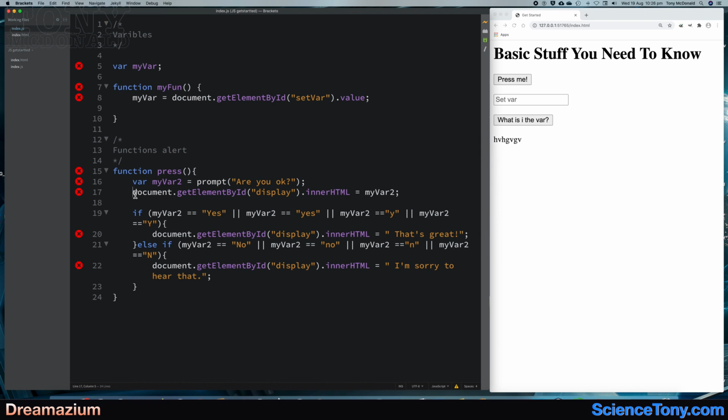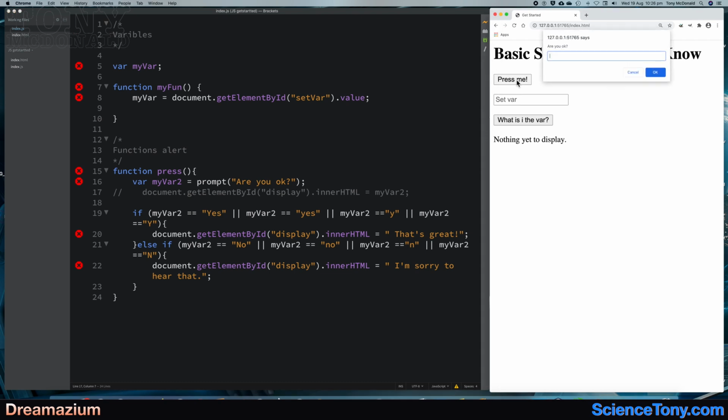So what if I comment that out, and now I put this in here, it doesn't recognize it. If I put yes, it does recognize that. That's great. And if I put no, it does recognize that. I'm sorry to hear that. So we want that else in there because if I press me and put something that's not going to be in there, now nothing happens.